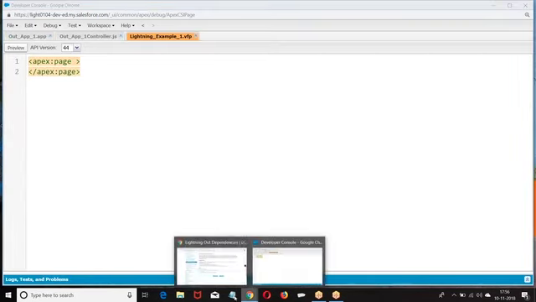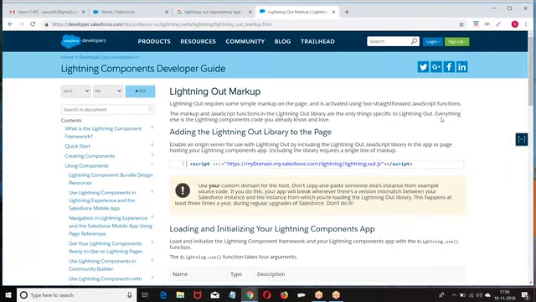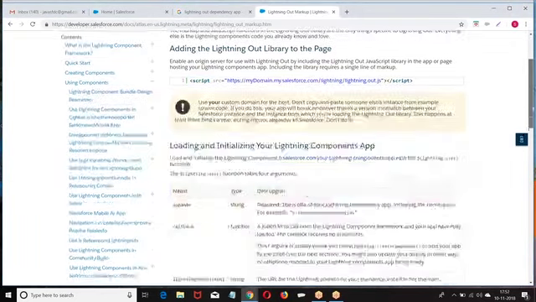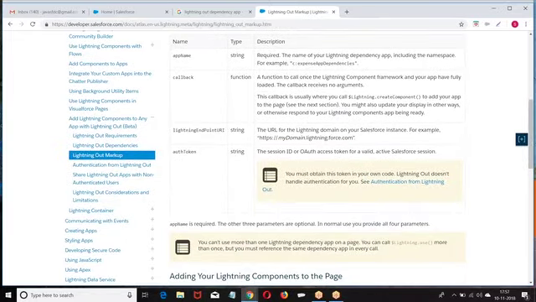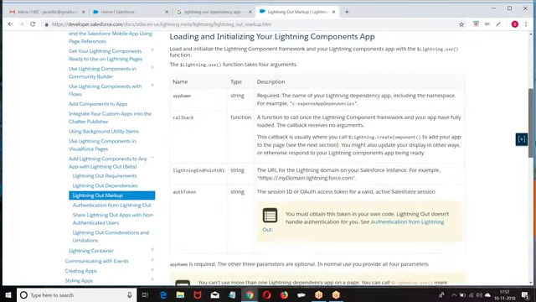Okay. What is the first line? If you want to use a lightning application within the Visualforce page, we have to include lightning styles.